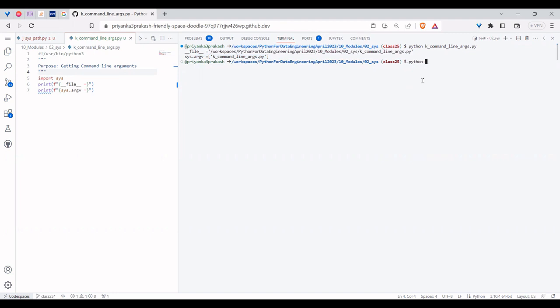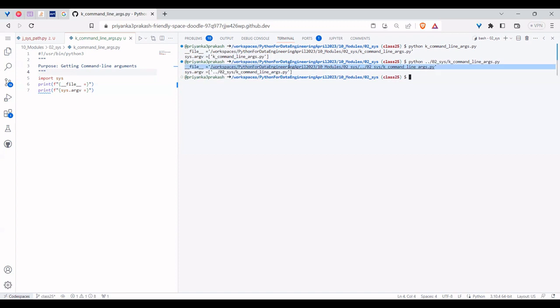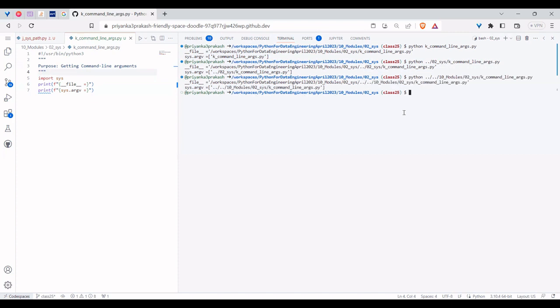The same thing can be executed going one level above also. If I say 02, I can go one level above and execute. Now did you see the file name is the same in both cases, but sys.argv has a list of the path that you give. In the same fashion, the same Python script can be executed two levels above also. I can go two levels above and ask for 10 modules. Under that I have 02, under that I have this one. When I go like that it gives so and so, but __file__ has not changed.